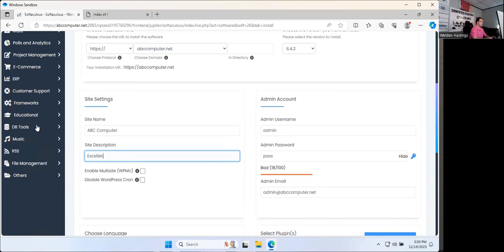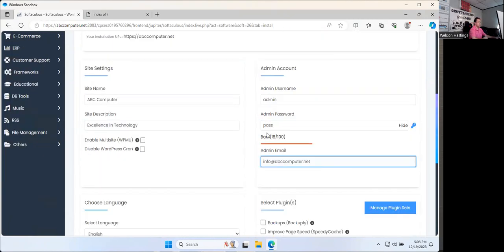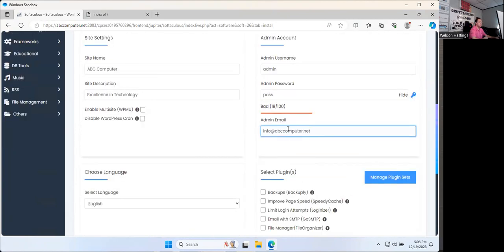Excellence in technology will be our slogan. Our username is going to be admin, password will be pass, and then our administrative email will be info@abccomputer.net. This is all important information, and we're not going to get into the meat and potatoes as to why, but this is all information you should write down under the admin account, and this email address should be something valid that you're able to check.